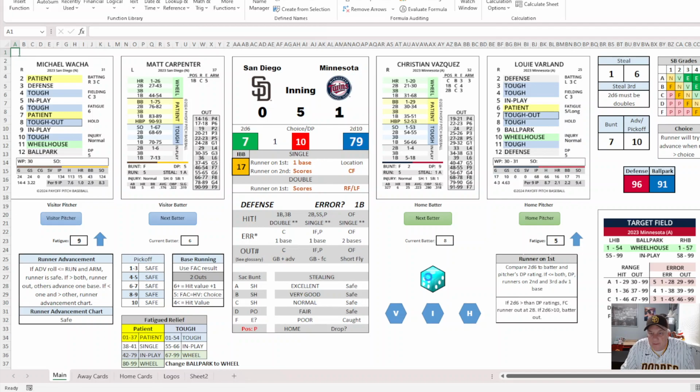Carpenter doesn't bunt. 6, patient, 31. That's a wild pitch. Runner on second. Carpenter still up. 7, tough out, 65, strikes him out. That's a big strikeout, 1 out.